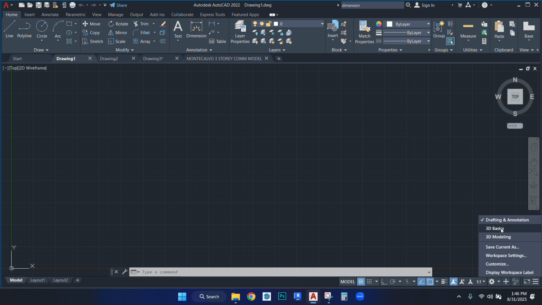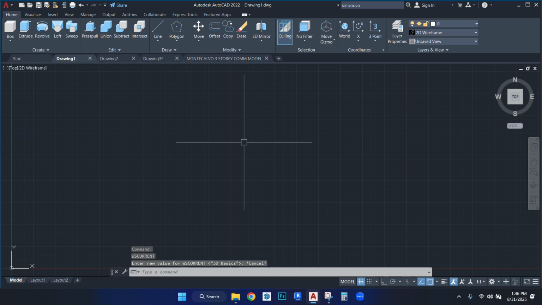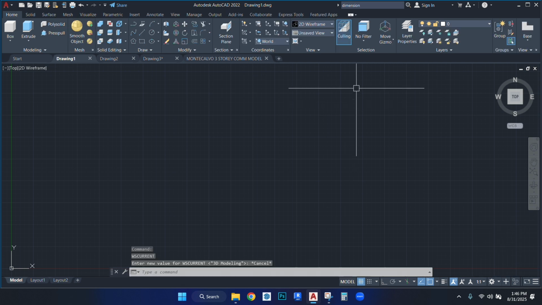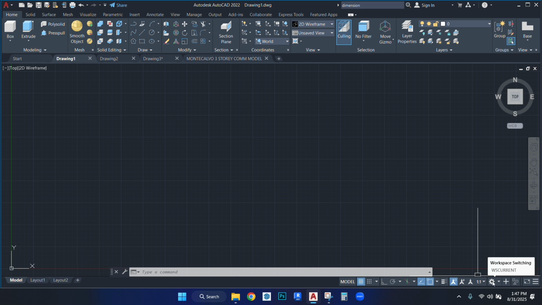Now let's say you want to make 3D models in AutoCAD. Just click on 3D basics. Now you'll notice that the ribbon has already changed, right? And then let's click on 3D modeling. So that's even more tools for advanced modeling. Okay, so that's it. Now again, to switch your workspaces, just click on the gear icon.